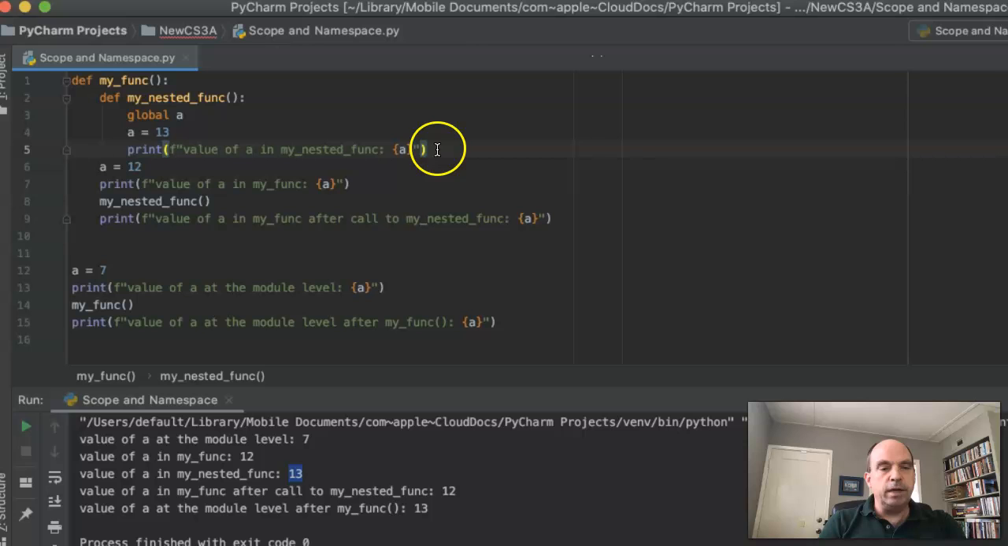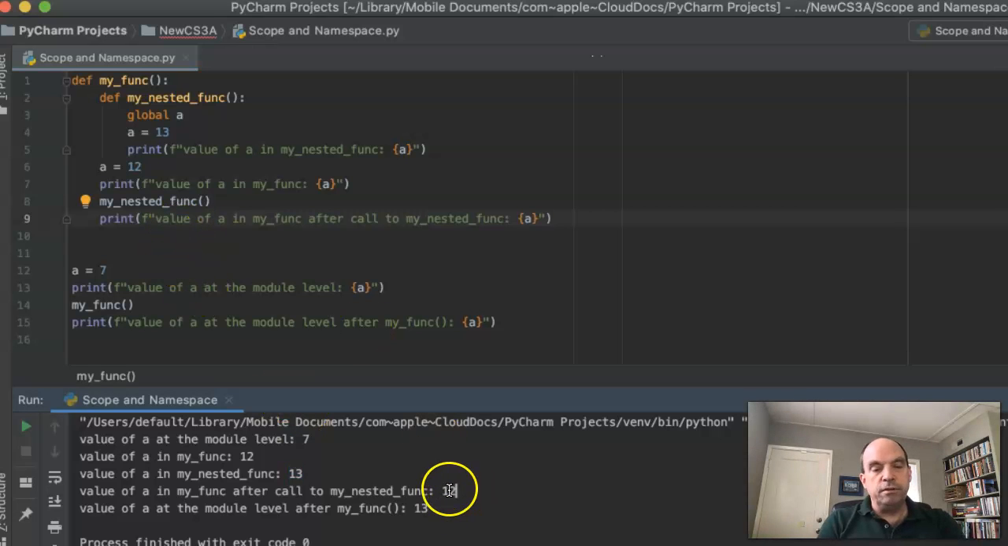But after exiting my nested func and continuing to the next line of code, we find that the variable name a inside of myfunc still refers to the integer object 12. This variable name a is local to myfunc. This variable name a was defined as a global, so it refers back to the name that we created at the module level. In fact, when we now return out of myfunc and back to the module level, notice that the change we made in the nested function actually sticks.